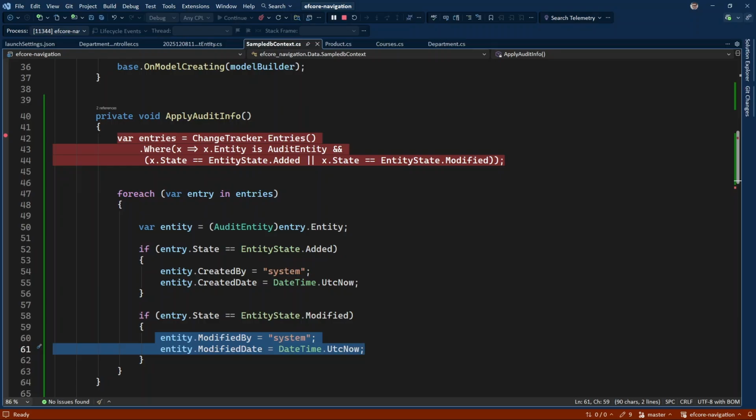This is one of the practices that we follow in production applications so that we do not have to repeat ourselves at each and every layer or at each and every method of inserting those records.